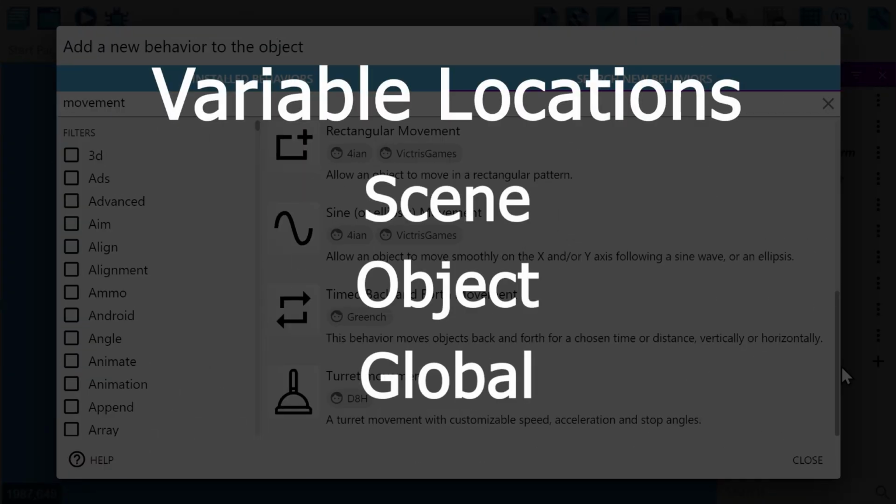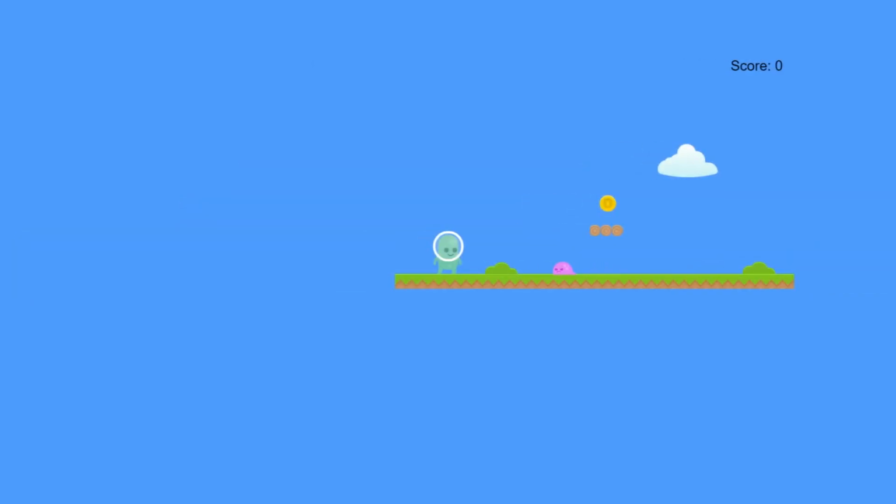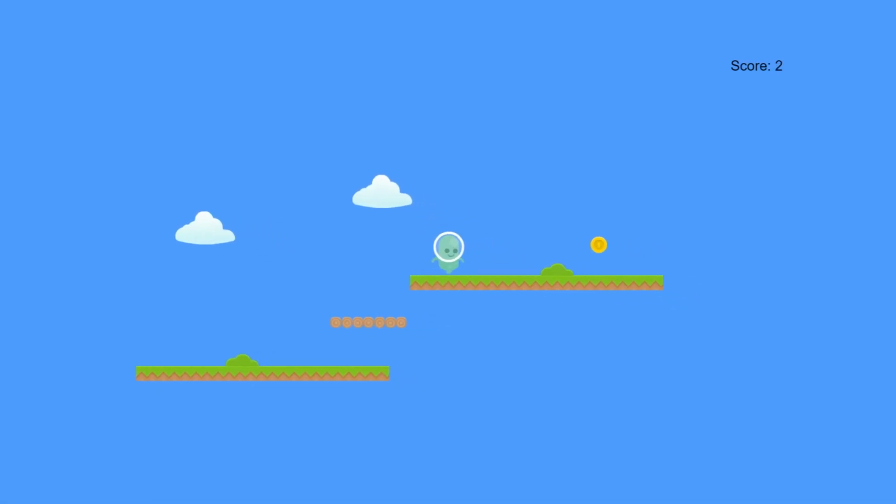Finally, let's take a look at global variables. Let's say that our platformer has multiple levels. If we look at the score as we transition between these levels, you'll see that it resets. While this may be what we want, we also might want more of a global score that stays the same when we transition between two levels.